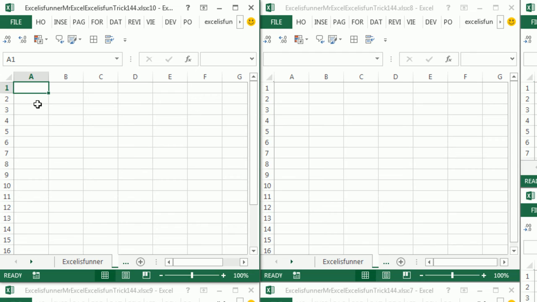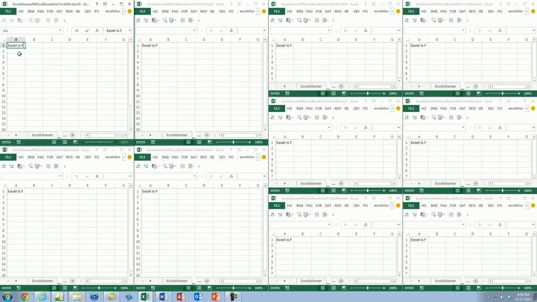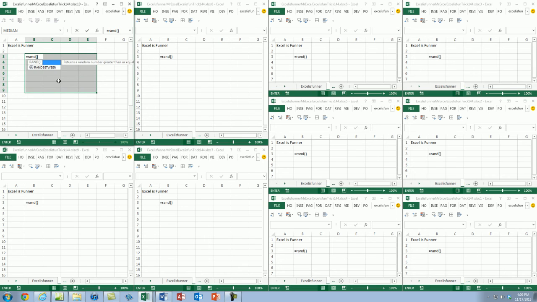Now check this out. I'm going to type Excel is Funner right there. And look, it's making copies everywhere we go. So you made one copy. I made a whole bunch of copies. And here I can apply some colors.